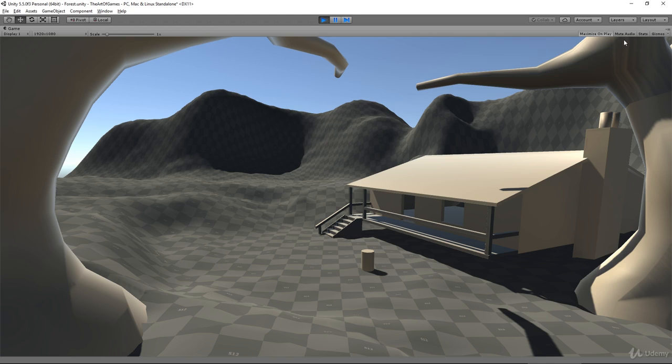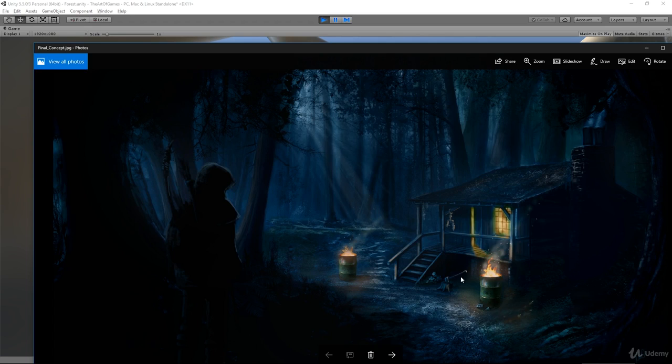Much better. Don't worry about all these weird shadows. We're going to fix all that later on. I've actually got the shadows falling in the right direction, with light coming from this way. You can see the shadows kind of match the concept.